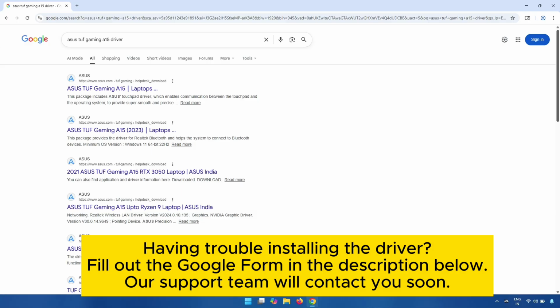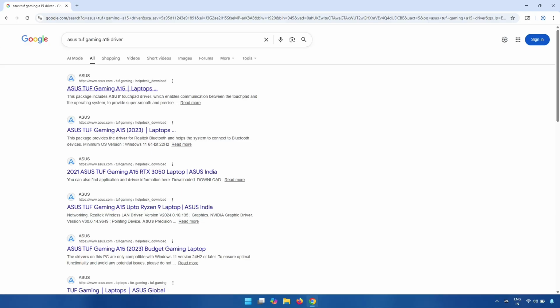So open any browser and go to the Google search box like that. After that, you can see the first link, asus.com, is the official website. So just click on it.